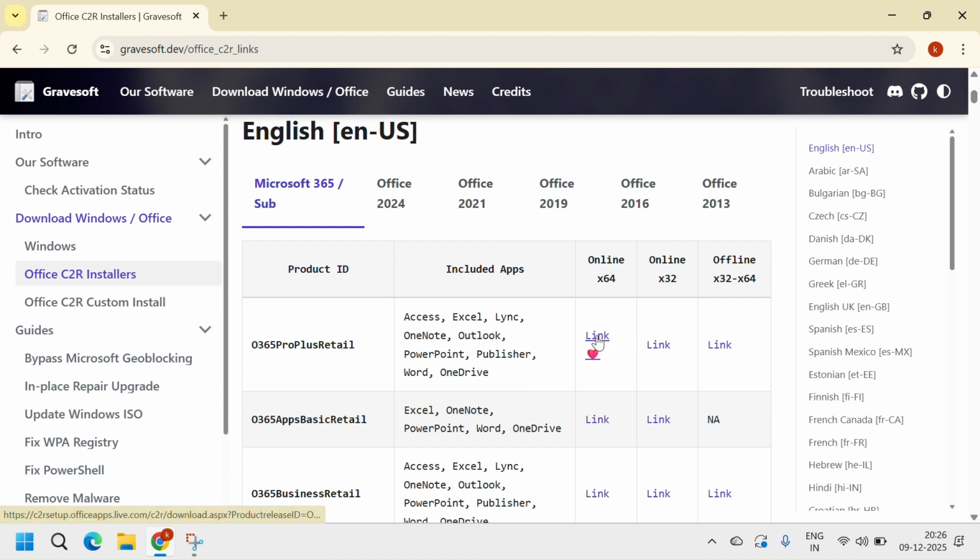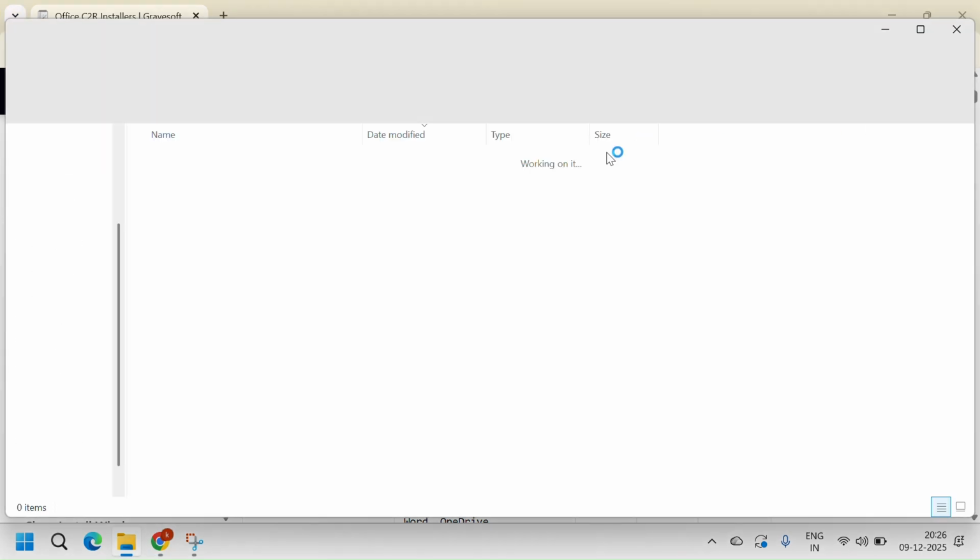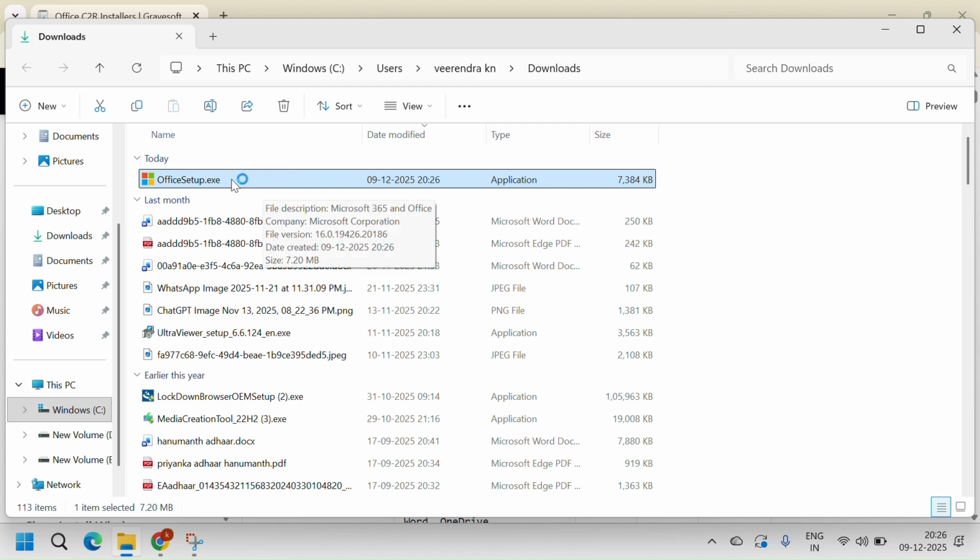If you click on this link, the setup file will download here. After downloading this, go to the folder. If you double click on this Office setup file, then the applications that are in Microsoft will be installed.